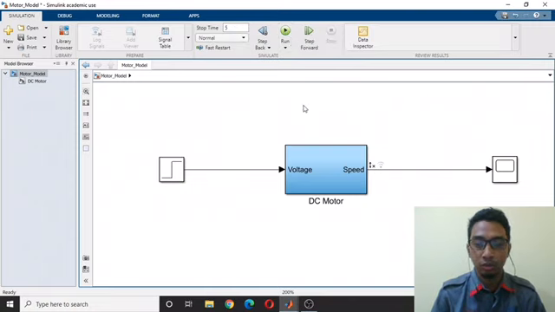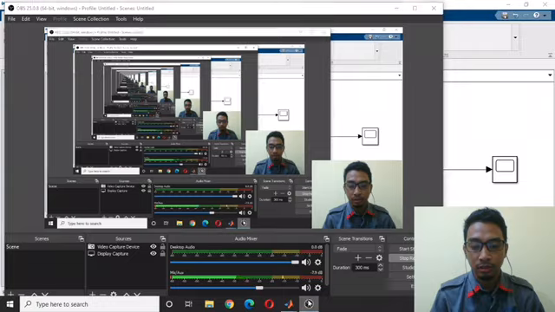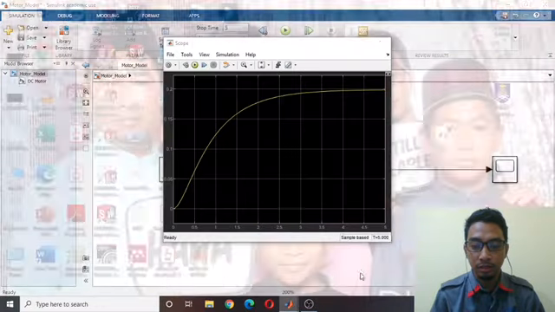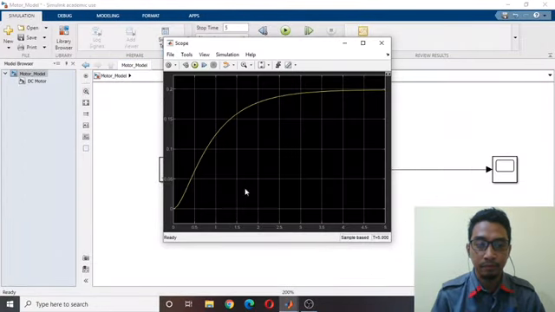To see the result, you double click on the scope, and then the graph will appear like this. So this is the motor step response.